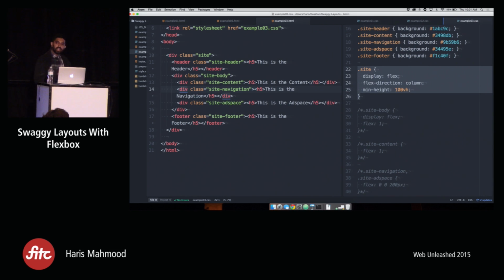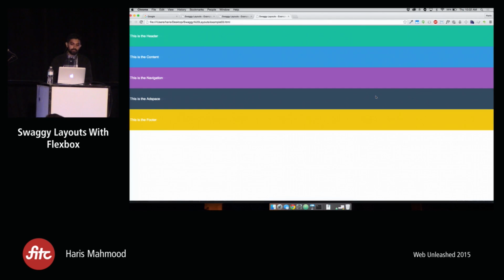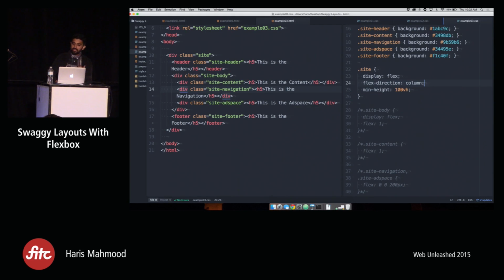We want to display flex, so we can activate Flexbox. Then we want to change the default direction of flow. We want to change the main axis. Instead of being from left to right, we want to change it from top to bottom, because we want to have the header appear first, then the site body, and then the footer. And then I just gave it a default min height, just so we can see it take some space up. All right, so nothing really changes, because we had just set our flex direction to be a column, which is what we have right now.